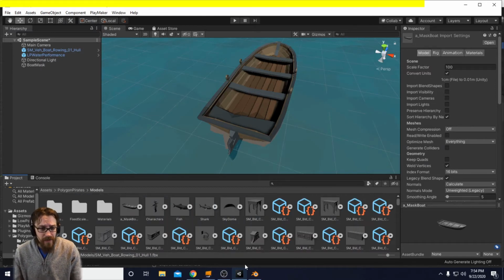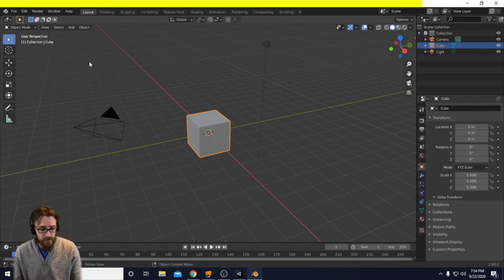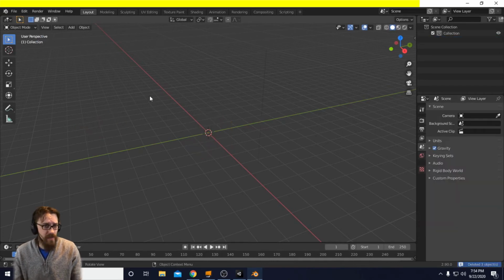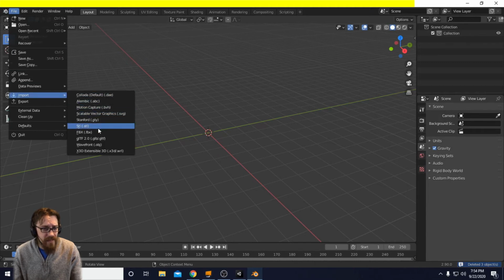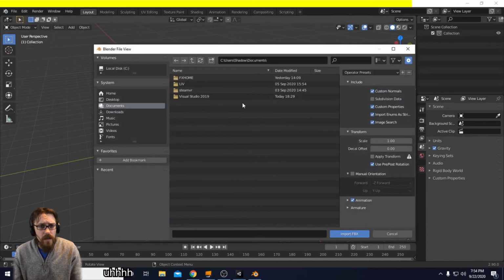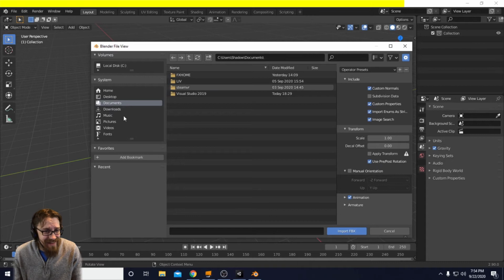And then we'll go to Blender and delete everything by pressing A and then delete. And then we're going to import an FBX. Where's everything installed on this computer? I'm using my Shadow PC right now, and I just installed Unity and Blender and everything in it, and I don't remember where everything's installed at.